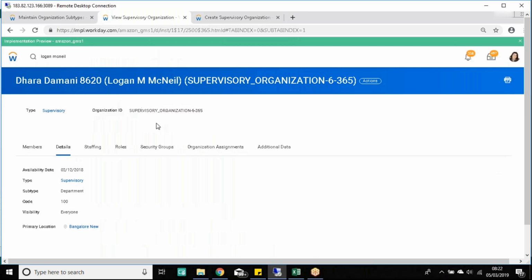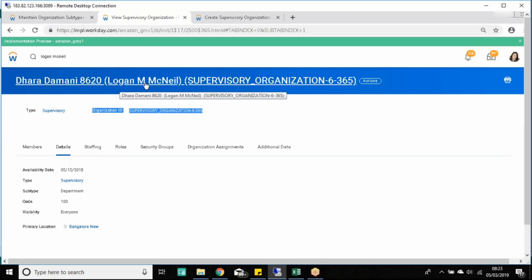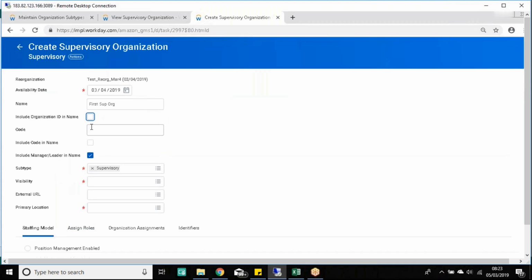So I have this code which is 100. This organization ID is something which Workday has delivered or generated automatically, which is available right here. And Workday has appended the manager's name and also the organization ID for me because I've selected those specific checkboxes. For now, I'll not select any of those. I'll just say include manager's name.